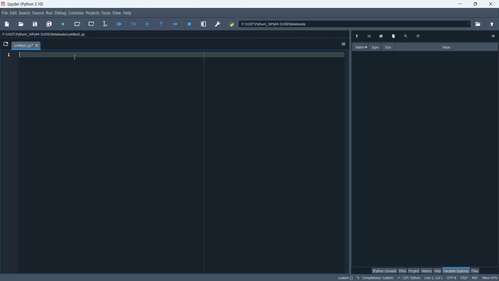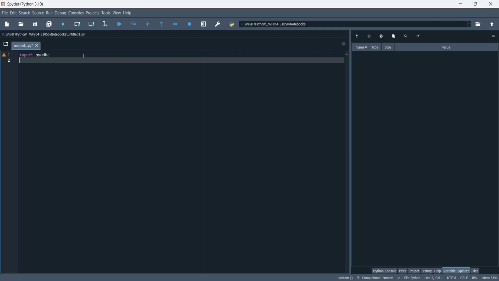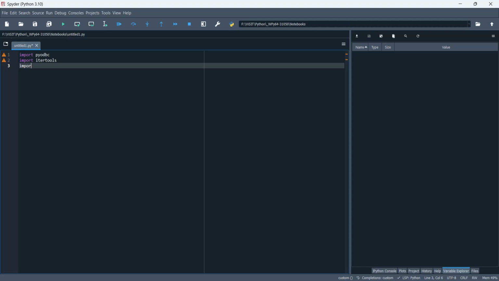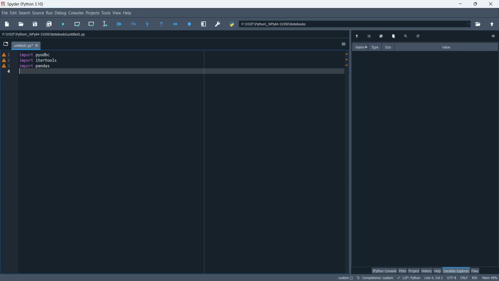First, we will import the pyodbc library to connect to SQL Server database. We will also need the itertools library to convert SQL query result into a list. To use data frames in our project, we will need to import Pandas library as well. We will store database usage in a Pandas data frame.